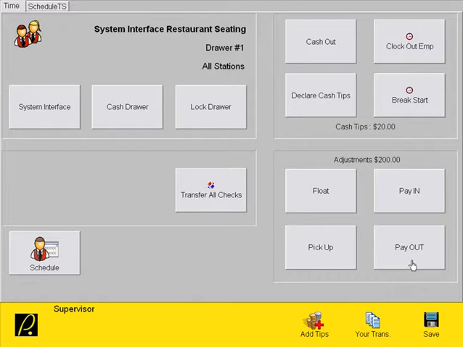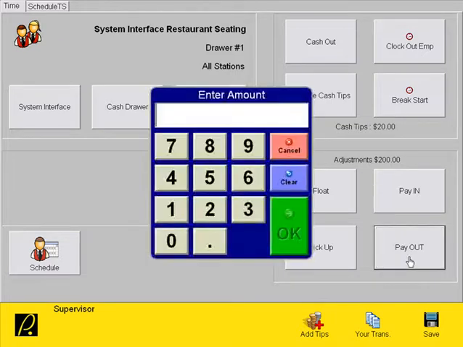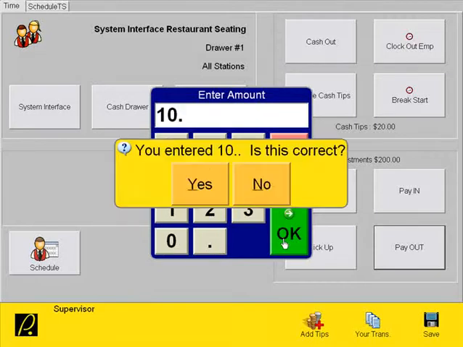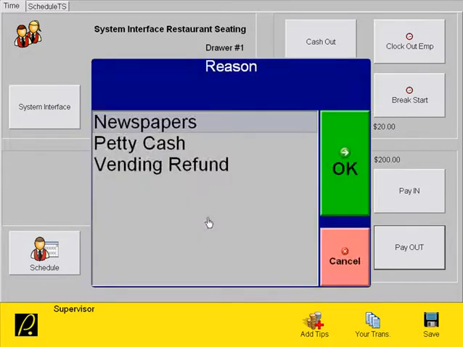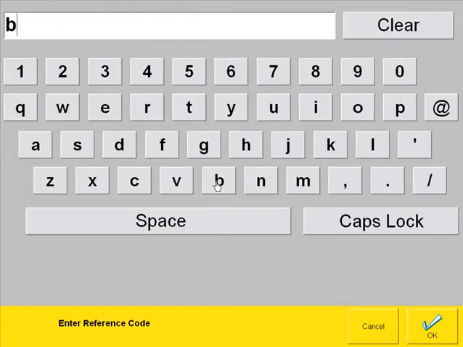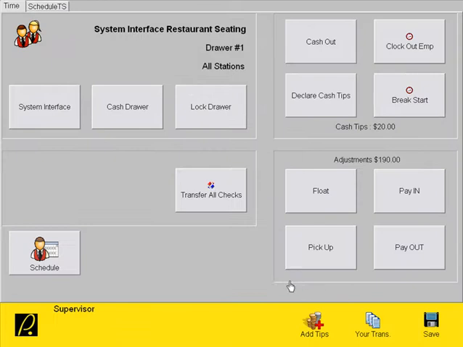Or inversely, I can select on pay out. So by selecting on pay out, then I can enter in whatever the dollar value would be that I am paying out. And within this, I can choose as far as what the reason for this might be. I can put in a reason for it. And within the system, then it will also adjust that value to record as far as why my cash is short, for example, by $10.